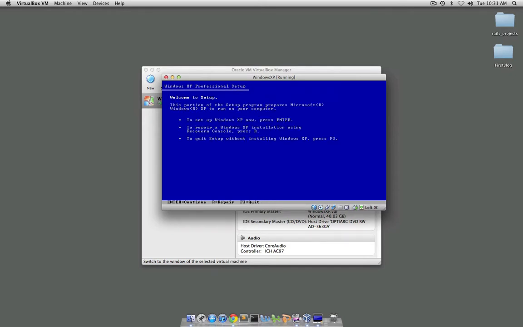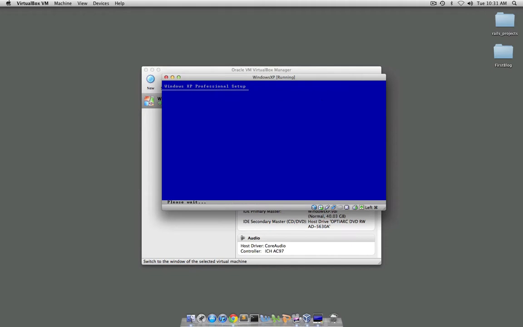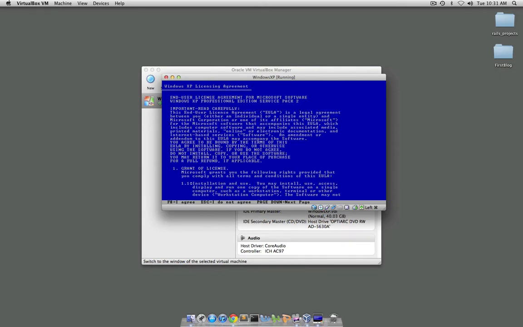Okay, so it's finished setting everything up. We did get a message that the mouse does not need to be configured just because it's going to copy over the OS X mouse settings, so that's good news. And it says to start the setup of Windows XP now, press enter. So we're going to go ahead and do that. And it's going to start installing Windows XP Professional on the computer. I do need to agree to their license agreement, so I'll hit F8 to do that.